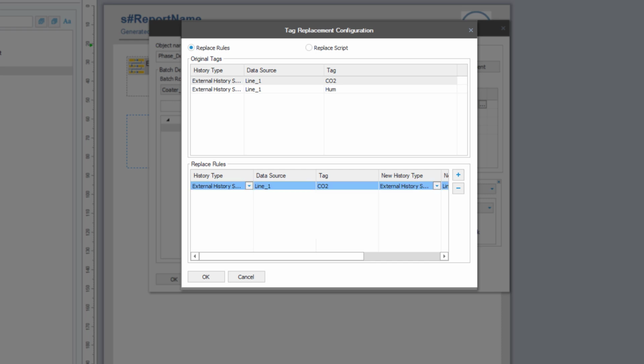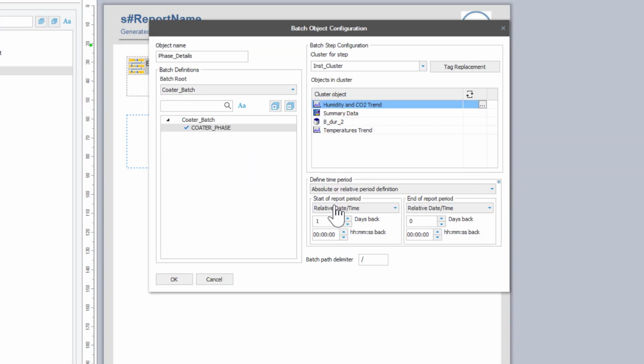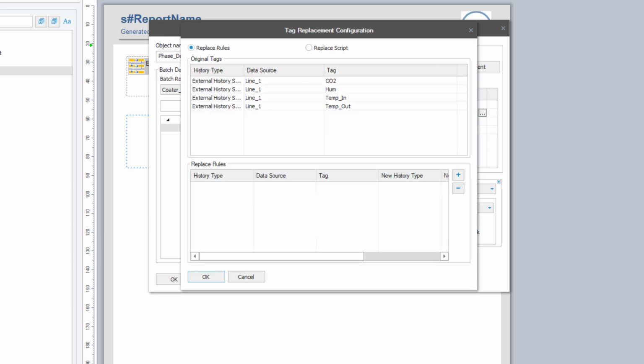Here, for example, on the trend, we could select each tag and switch out the data source from line 1 to line 2, that is, leaving the tag names the same but changing the data source. And then repeat for all tags on all other objects on this cluster. What we rather want to do is have an automated data source change for all tags on the cluster when the report generates, based on which virtual instance is running.